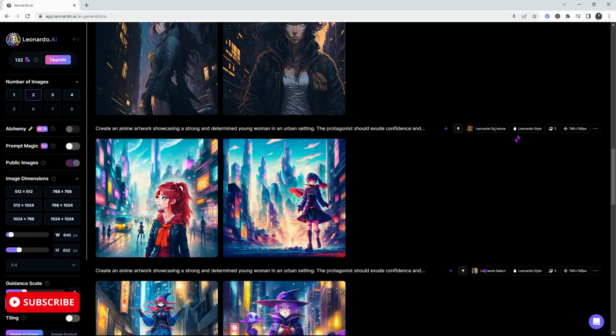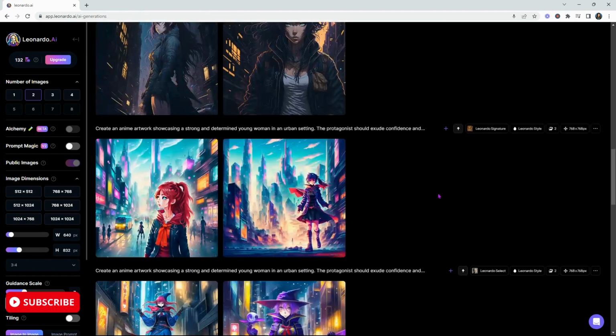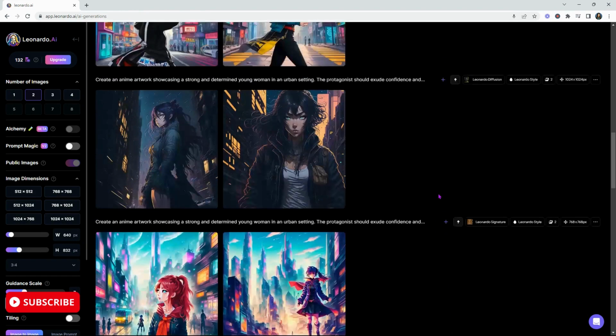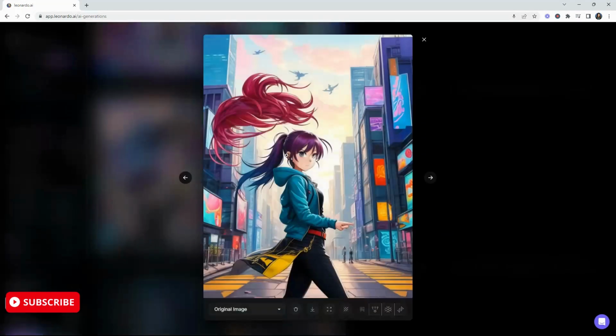Leonardo Signature, Leonardo Select, Diffusion, all three of the Leonardo models are really good for anime that I have seen so far. Even Dream Shaper, I think the quality of it at the start is really good, and you just need a little bit of time cleaning this up, and you're able to do that within this app anyway. So I would highly recommend checking that out.